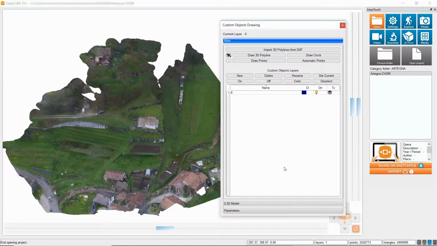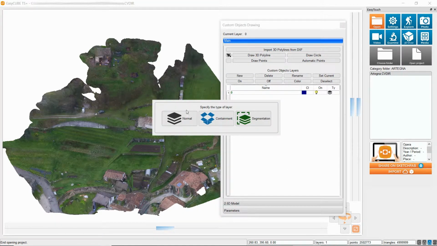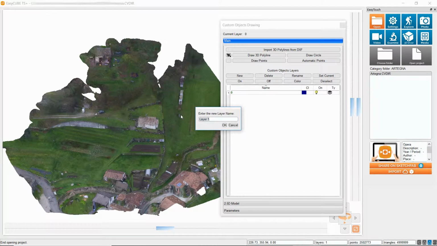Well, now I will start creating a new layer. So I click on New. I will choose the normal layer. You will remember from the previous video that a normal layer is where I can draw both polylines and points. Now I need to enter a name for the layer. I will call it roadside.